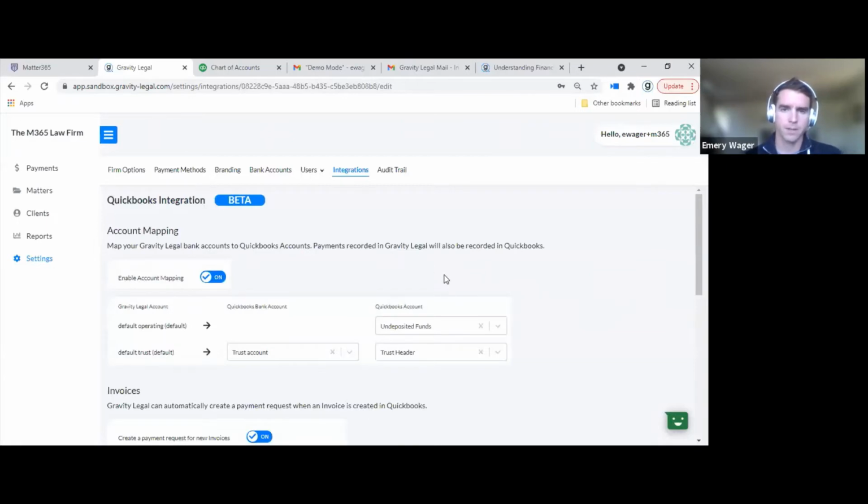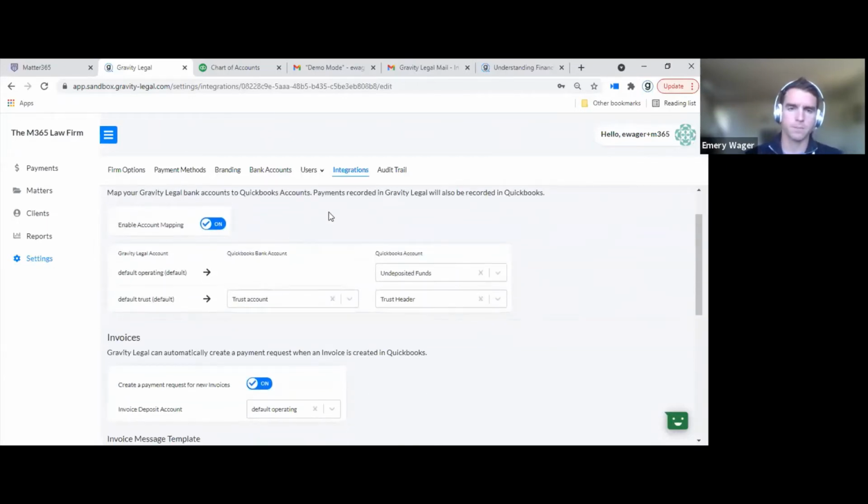I can choose what accounts I want my payments made in Gravity Legal to go into. And you can do that for each bank account that you have linked, that you have set up in Gravity Legal. So for my default operating account, I've chosen to log all payments in undeposited funds. And actually all operating payments will show up as what QuickBooks calls a payment. And then all trust deposits will show up in QuickBooks as an actual deposit.